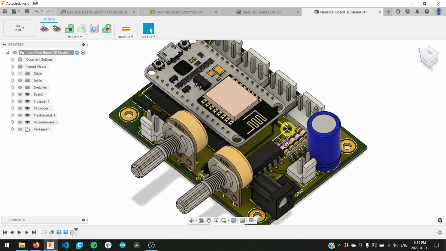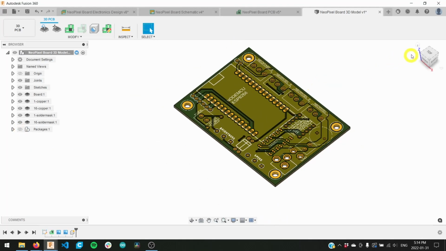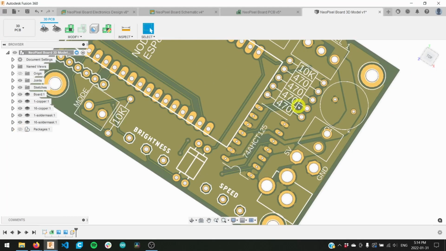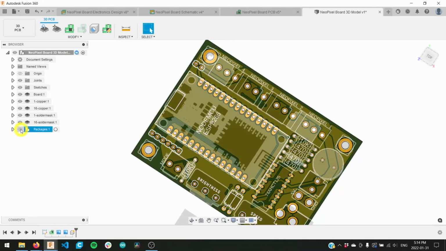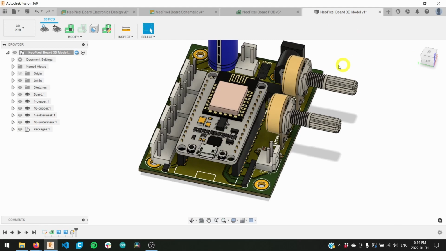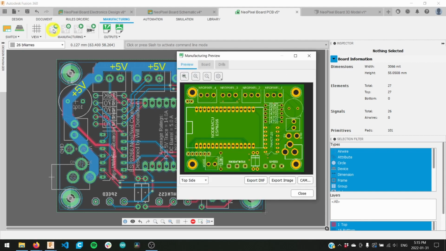If I want to see the PCB just by itself, I can go and hide these packages. And yeah, that looks pretty good. I'm pretty happy with that. So to fabricate this, I'll head back to the file where we did the PCB board layout and head over to the Manufacturing tab. We can click on CAM Preview. This gives a similar view of what the final board will look like, just a 2D bird's eye view.